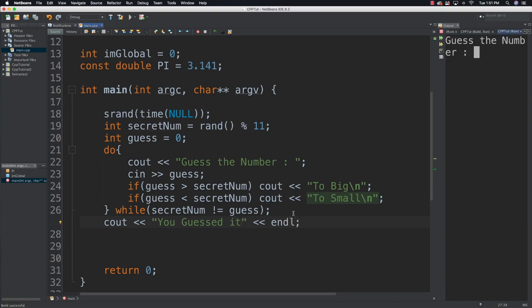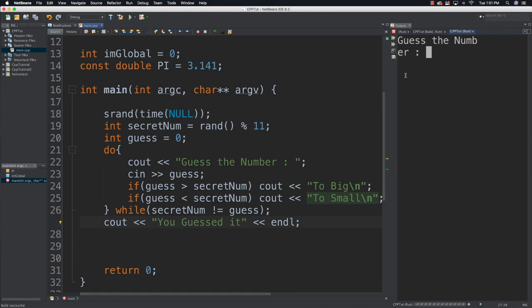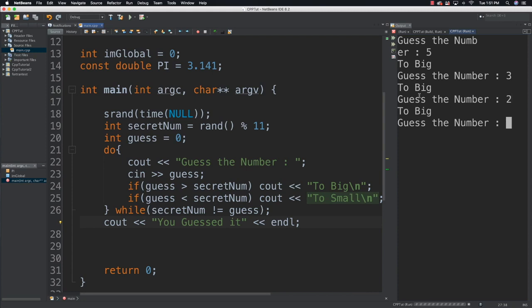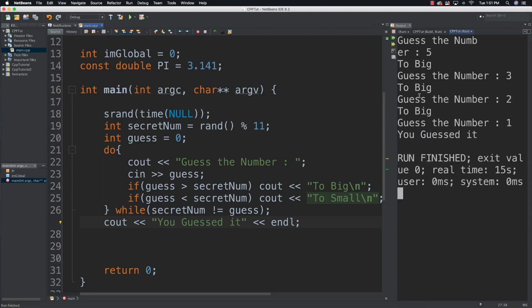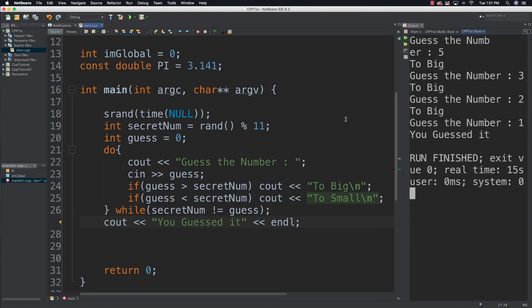End that and run it. This is saying guess the number. I could say 5, too big. I could say 3, too big. I could say 2, too big, 1, and I guessed it. All right, so that's how a do-while loop works, along with a couple other little tricks. And that brings us to strings.